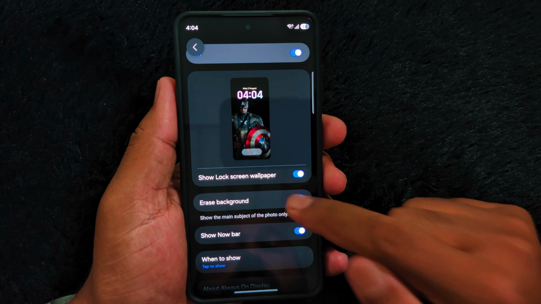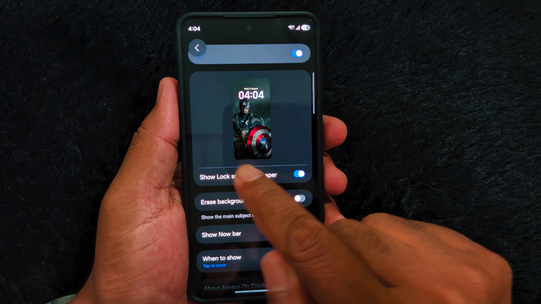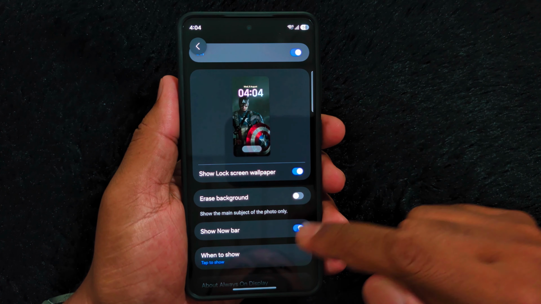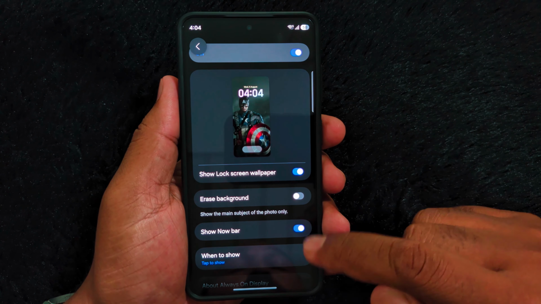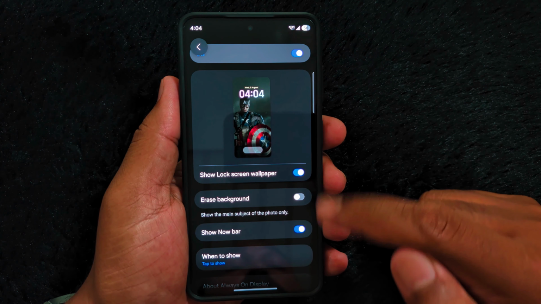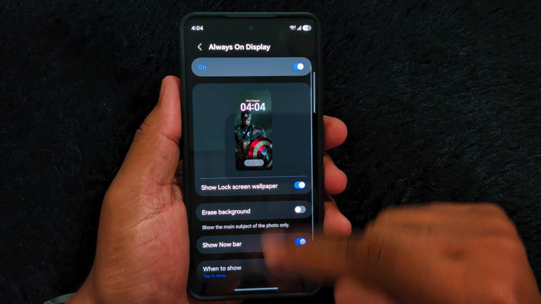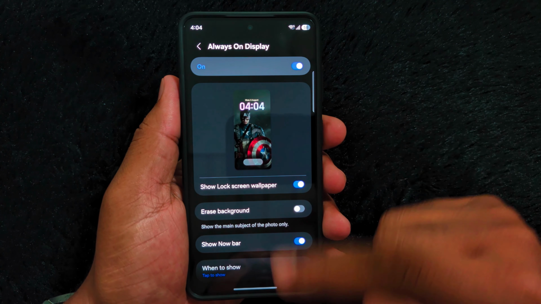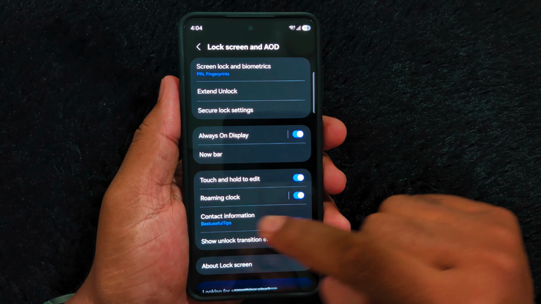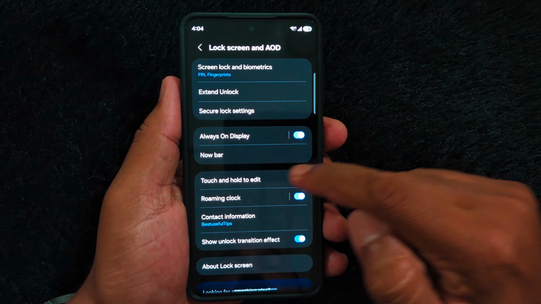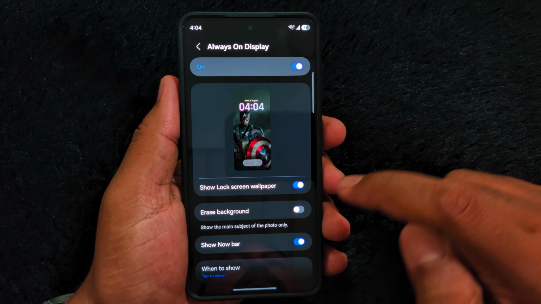3. Show Now bar. Want to see live sports scores, breaking news, maps navigation, media controls, and other live updates directly on your always-on display? We've covered everything in a separate video. Check the link in the description or tap the I button for the full guide.